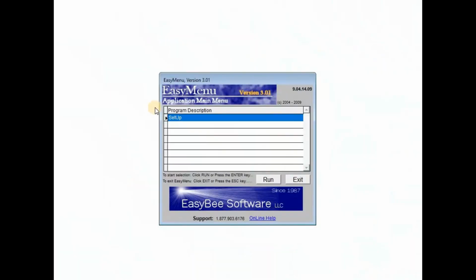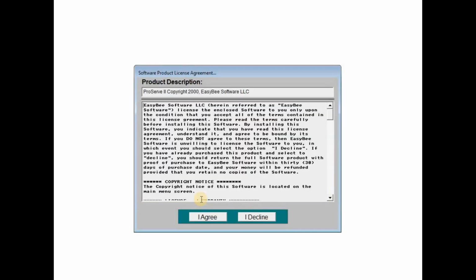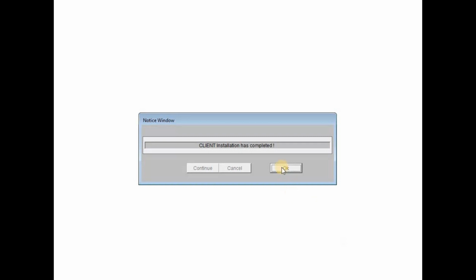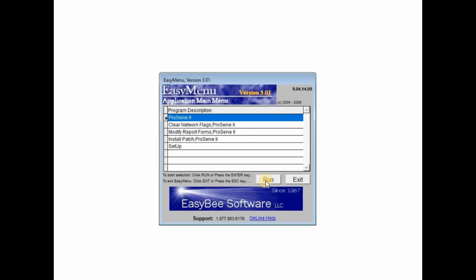Just double click it, run setup. We're reinstalling ProServe II. Click next. Click I agree. Click client. Now it did put it in the EasyBee ProServe folder, so this is correct. So you can just tab through that. Click install. It's done. Click run.